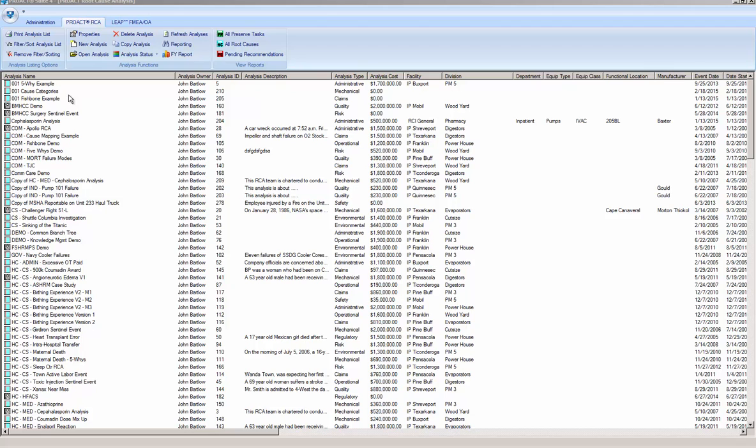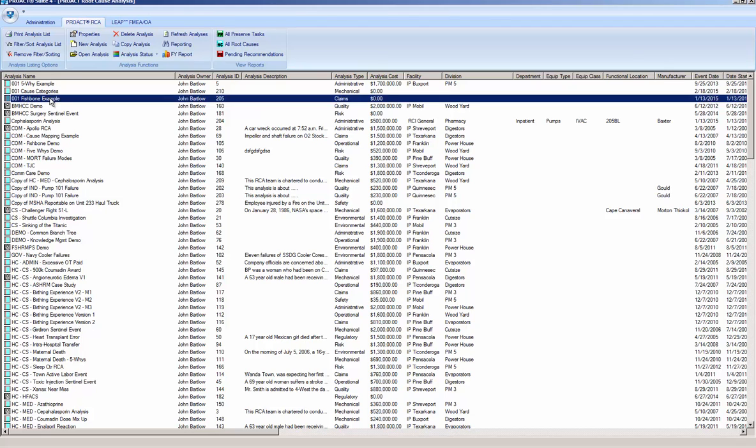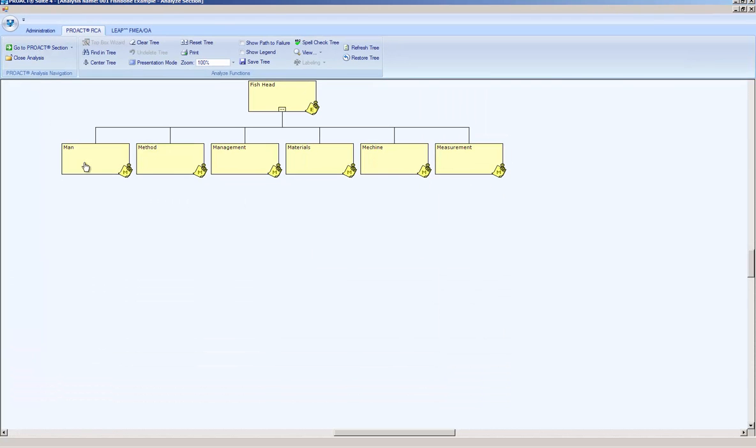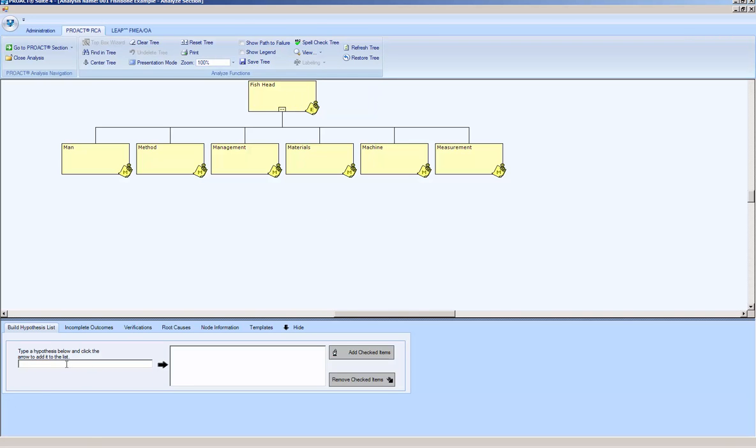Now let's take a look at the fishbone example. I will go ahead and open that up and go to the Analyze section again. And here I've got my fish head, which would be my problem statement, and I'm using the 6M. So if I would like to focus on how a machine could have failed, what I can do is I can bring up this feature called the Build Hypothesis List, and I can brainstorm with my team. Perhaps the machine itself failed, if that's how it was machine related, and I can put this in for consideration.